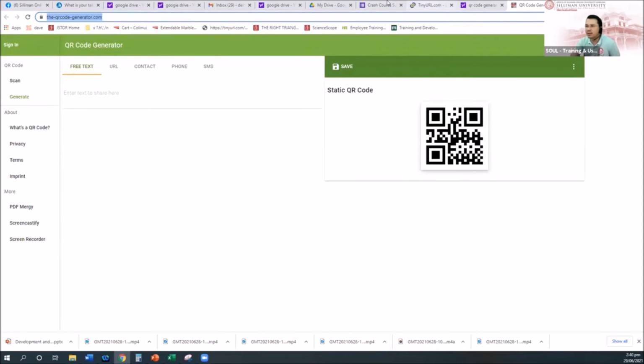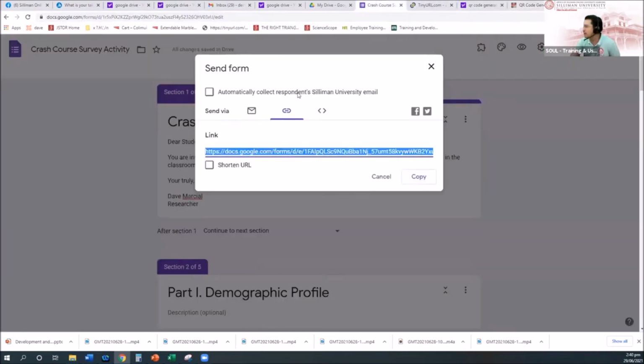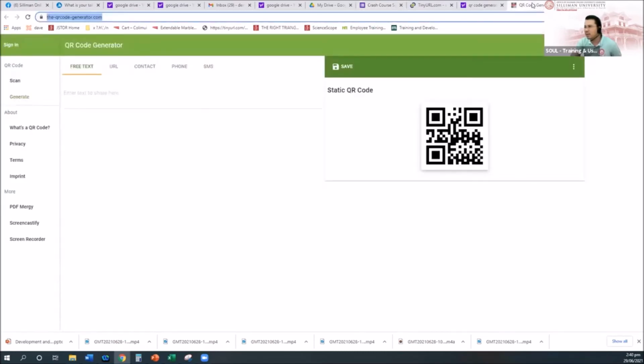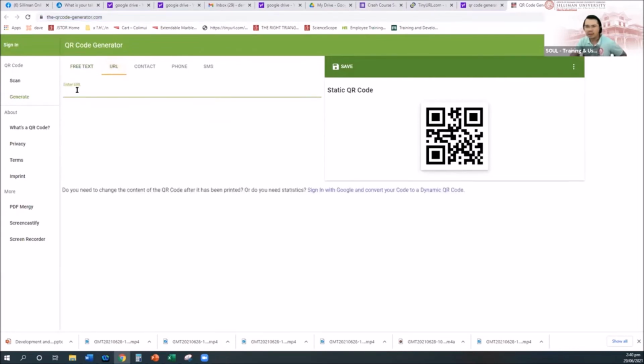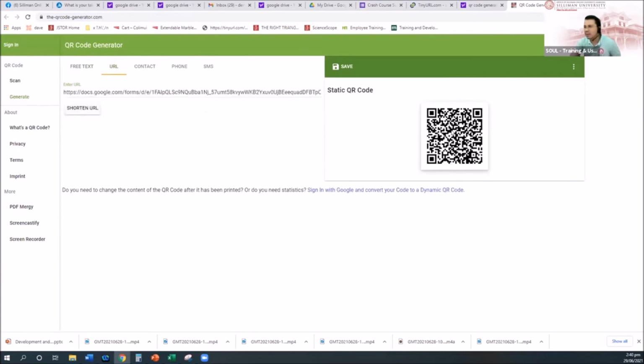So what I will do is copy the long link of my survey, and then go back to my QR code generator and click URL, and then enter my URL there. This one is actually the QR code of my survey form. I hope you got it.